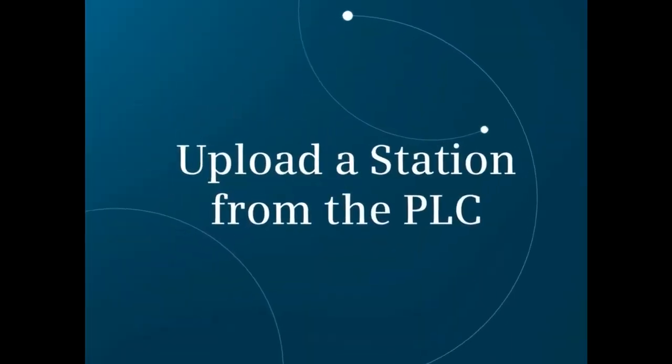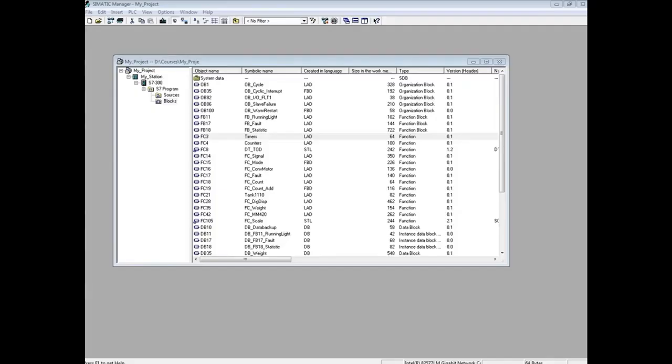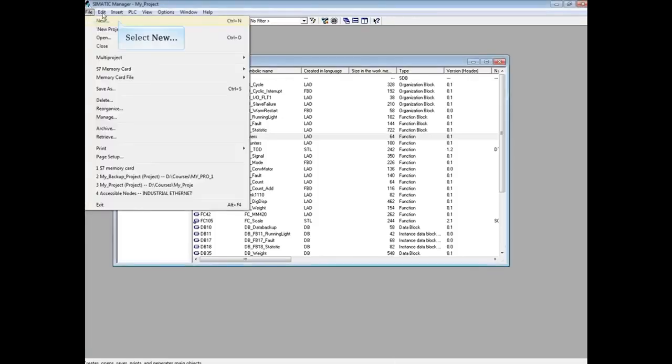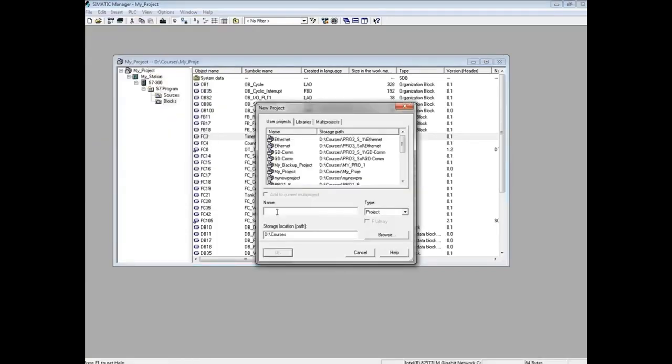This video demonstrates how to upload a station from the PLC. It is recommended that you create a new project for the uploaded station. Uploading a station to an existing project could cause a duplication of networks and addresses. Click the File menu, select New, and give the project a name. We will name this one Upload Project.